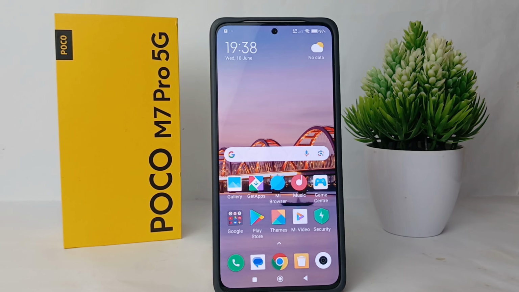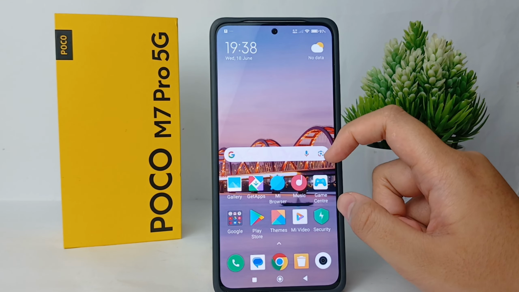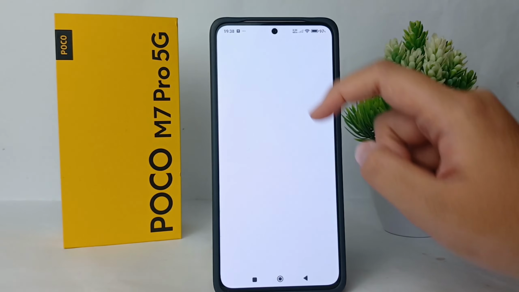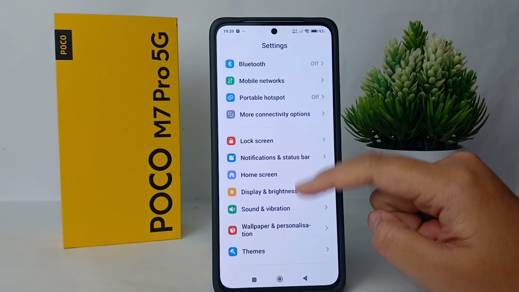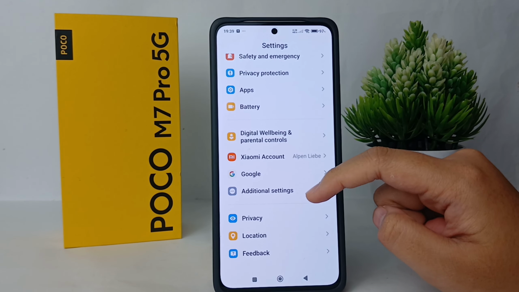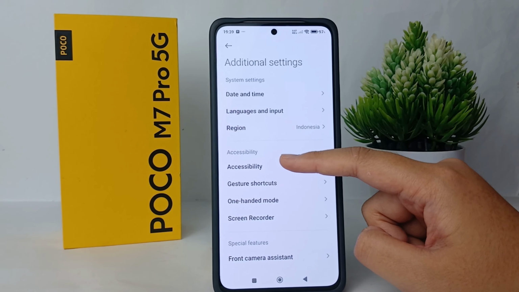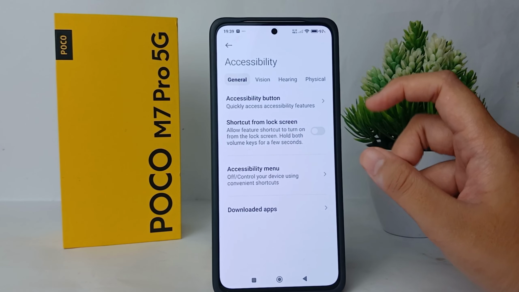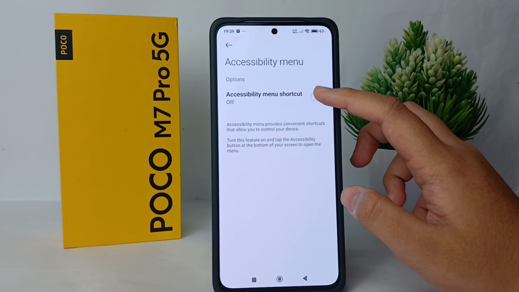Alright guys, the first thing I have to do is, of course, go to the settings menu on your cell phone like this. And then after that, scroll down and go to additional settings. After that, go to accessibility menu. And then go to accessibility shortcut and turn it on.